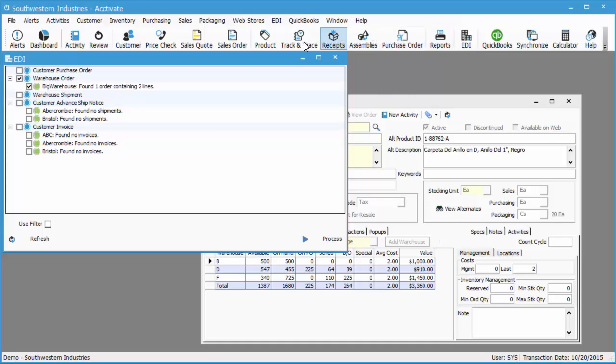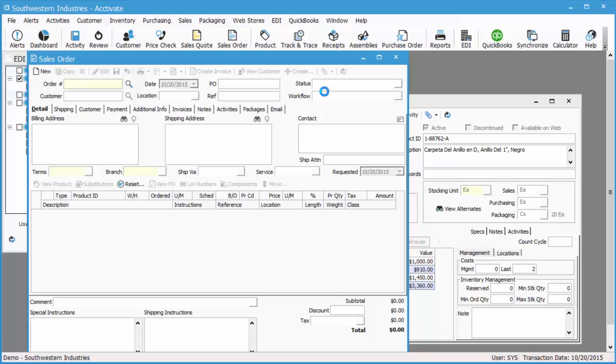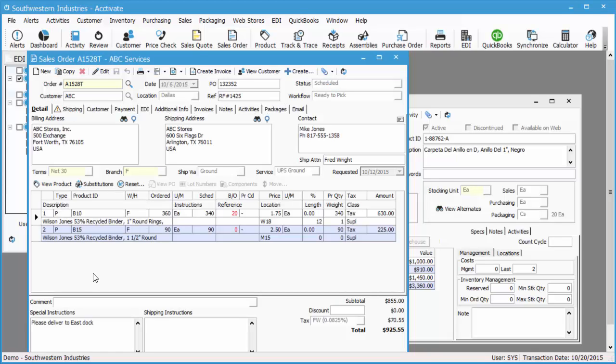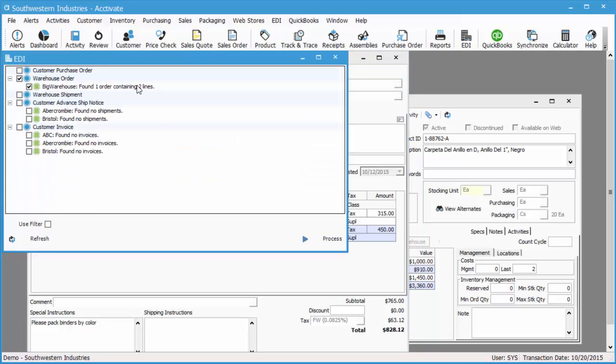Okay, so let's take a look at the sales orders that were created. It was a 1528T was the one for ABC, and then also 1529T. Now the 1529T is going to go to this warehouse B, which is what we've set up for that big warehouse, the 3PL. So that's how Acctivate sees this big warehouse, found one order containing 2 lines.